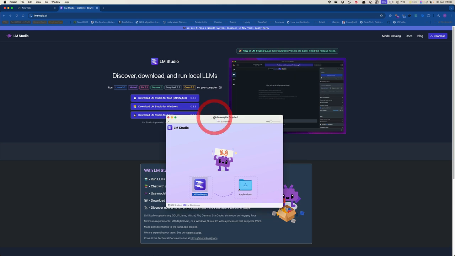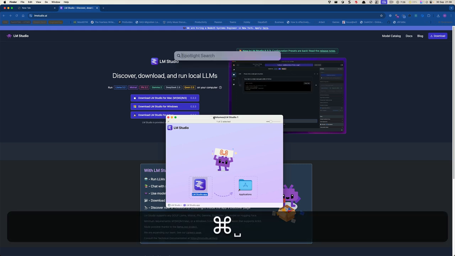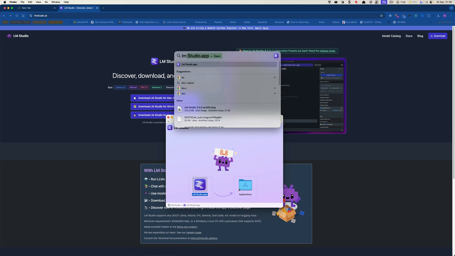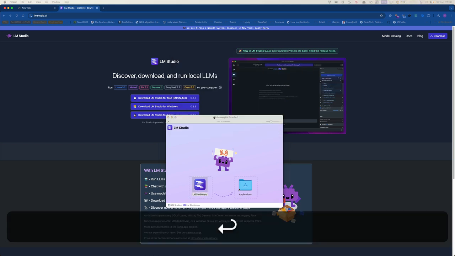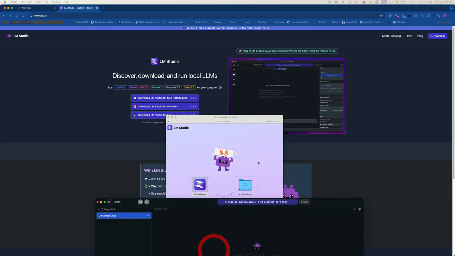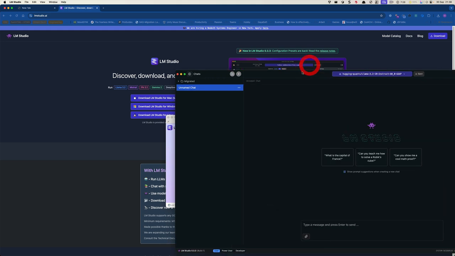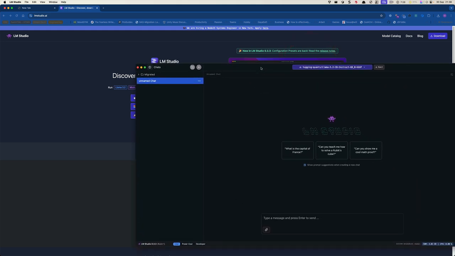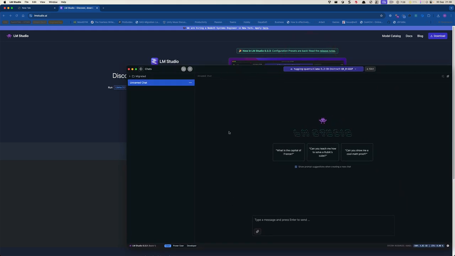Good. Now that we have it installed, we can start it. On Windows you would use the start menu or the Windows key and just search for LM. On OS X you can use Command Space to open Spotlight and then type LM, and it will show you LM Studio. Good. Now that we have started it, it will look like this. That's how it looks on first launch.